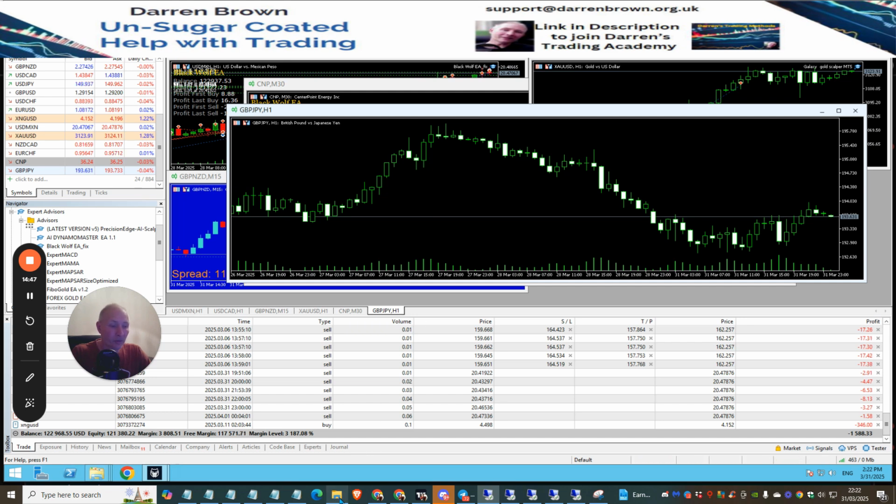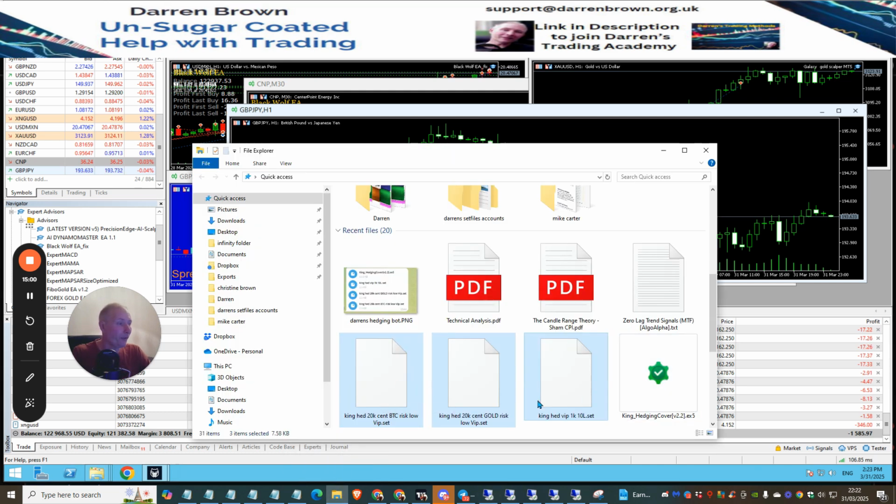Now when you get a bot, yours will say something like Darren's King Hedging Bot. You just double click on this. It's a WinZip file. You will need to open it up on your own computer, so you know where it is. Once you've done that, you're going to get a file that looks something like this. Okay, this is the file.